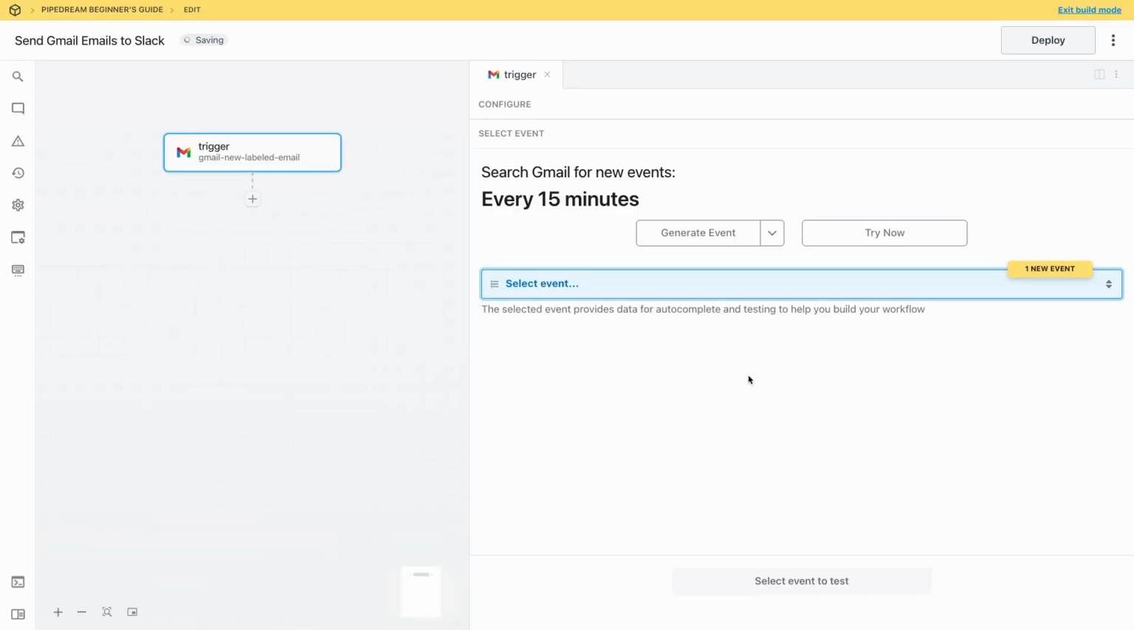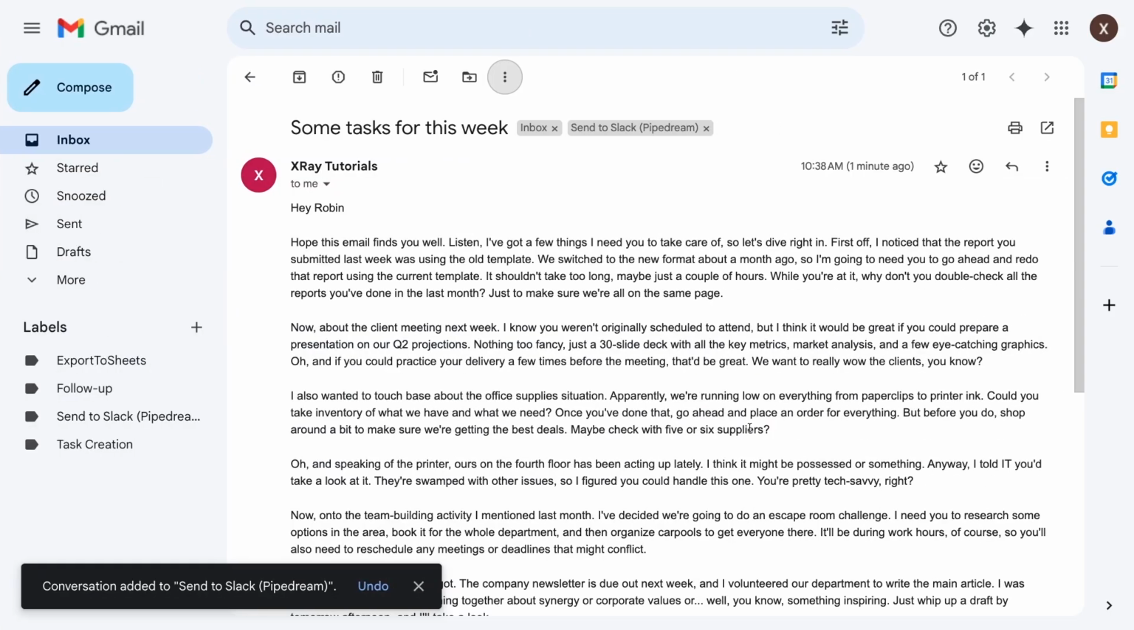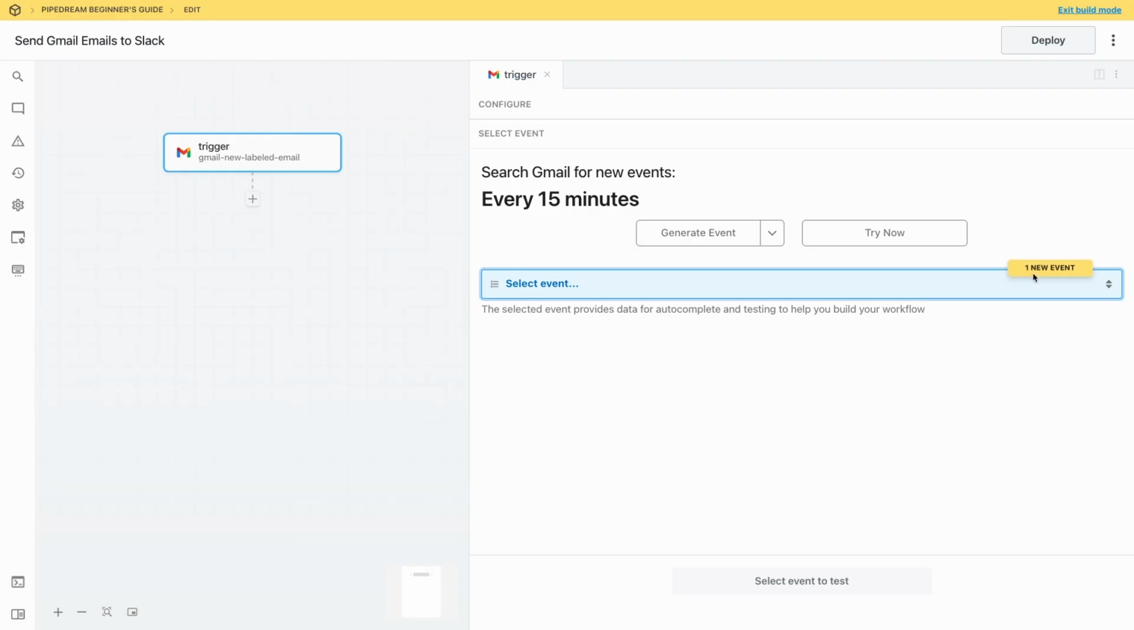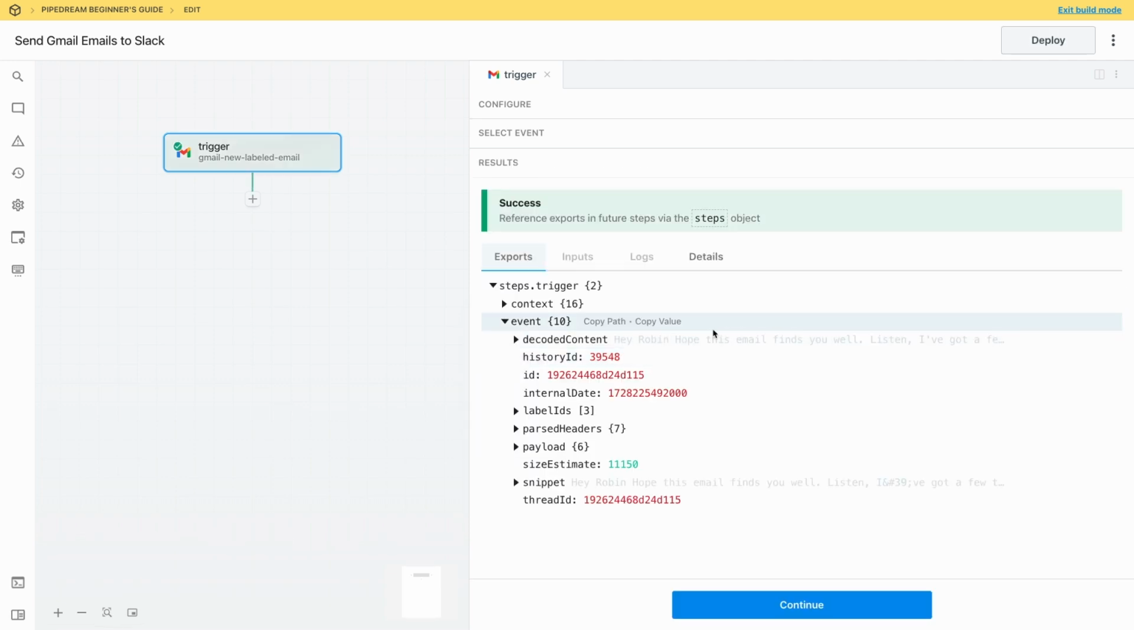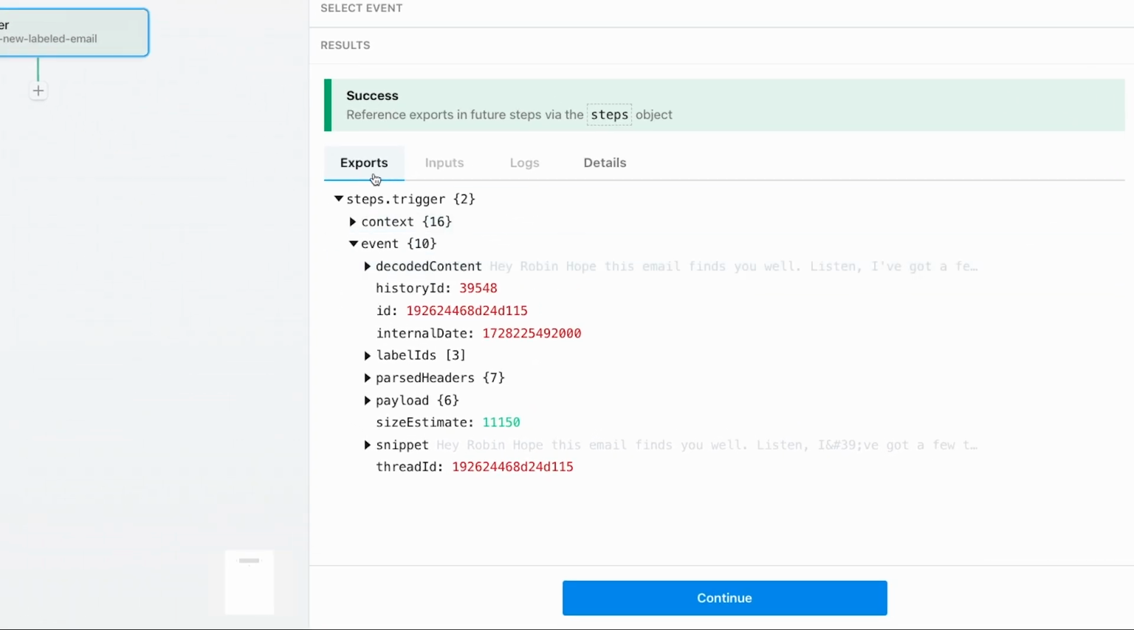Now, you'll need to load some test data into your workflow. You can either use real data retrieved from your trigger app or automatically generate mock data with Pipedream. We generally recommend creating your own test data so that you can control exactly how it's set up. For our test data, we've added the Send to Slack label to an email in our Gmail inbox. This is the event that Pipedream found and is alerting us about here. We can click on the dropdown to see more details about it and select it as our test data. The test was successful, and under this Exports tab, you can see all of the data that the trigger retrieved for use in our automation.